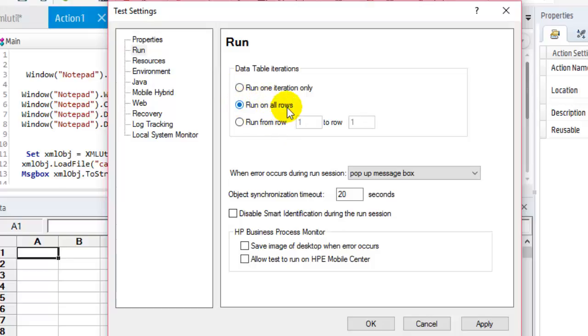And run on all rows means that your actions or the test will be executed 10 times if there are 10 rows in your data table. And if you want to specify specific rows, you can also specify that. So the test will be executed for that many rows.